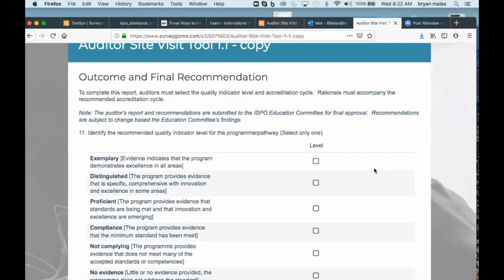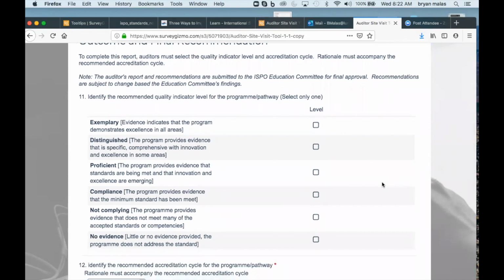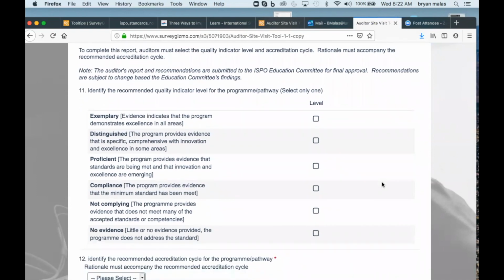There's more information about this you can find in the handbook and also the standards document that I shared earlier in this discussion. So what you as the auditor team would do is make the recommendation up to the ISPO Education Committee. They may deem that this isn't the appropriate recommendation, but they will be the ones making the final decision on this.